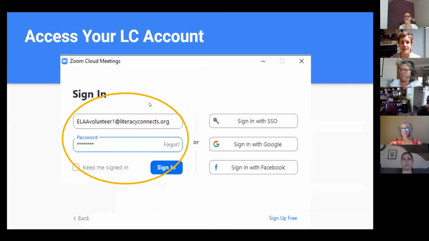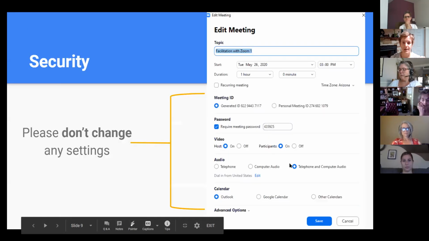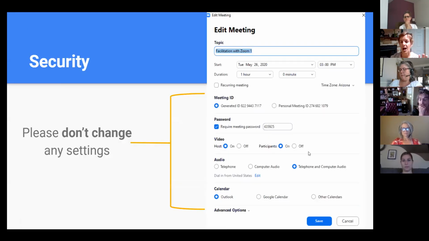Okay, let's look at that one more time. You're going to sign in this normal sign-in window with the information that Jennifer sent. Don't change any of the account settings. Change settings in your class, in your meeting, that's okay, but not in the account. And then make sure that you sign out when you're done. Questions? Good.